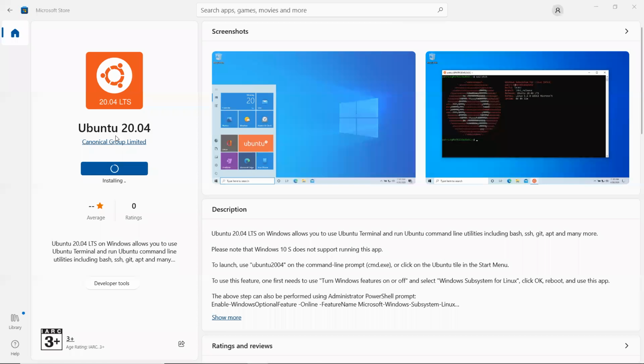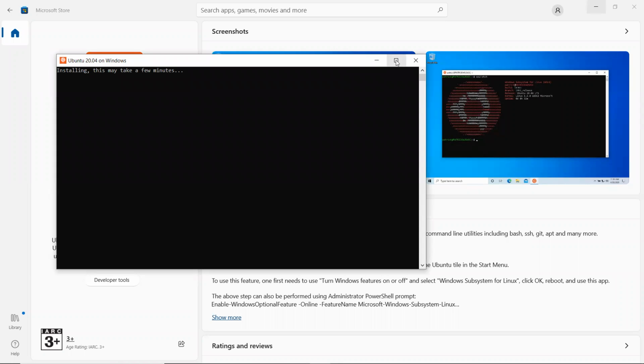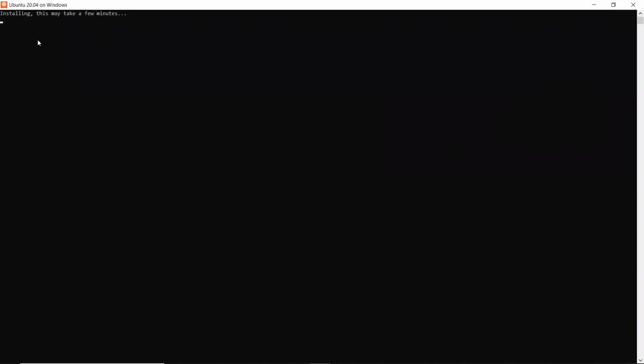So once you click on get, you wait for the download to finish or run to completion. So once it's done downloading, you see that it will install the app automatically, and we can open it from here. Okay. So once we open, it says install, and this may take a few minutes, so you can wait for it to install.